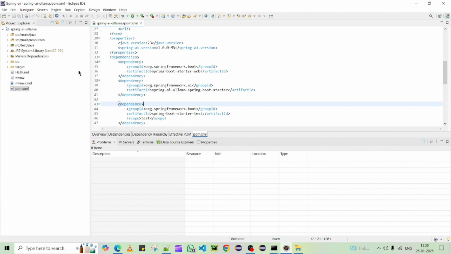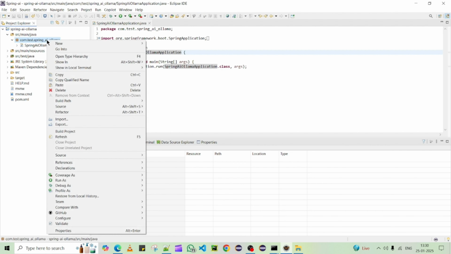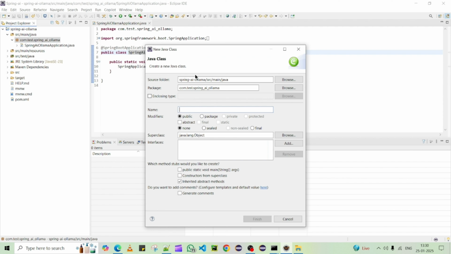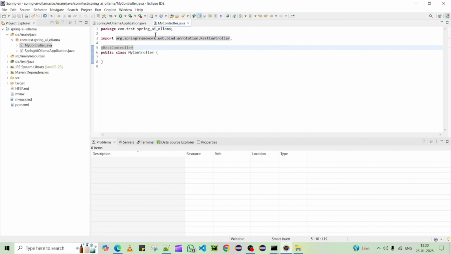So now what we are going to do is create a simple REST client. Let me create a simple REST client. For that purpose, I'm going to use a controller. So this is my controller, and let me add this as a REST controller. So this is the one simple REST controller I'm adding.